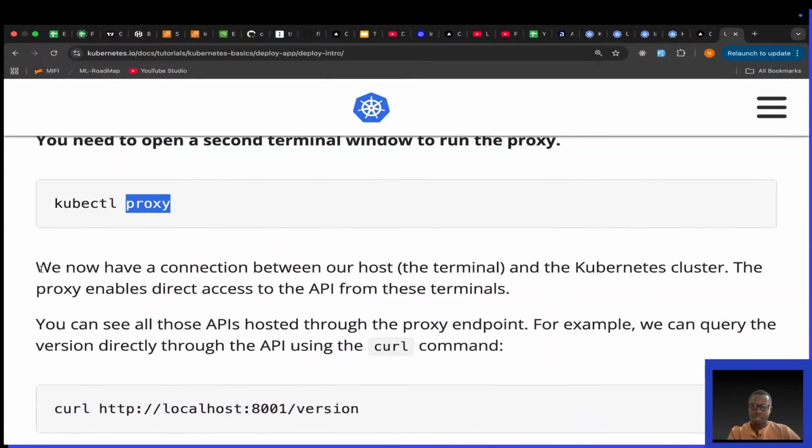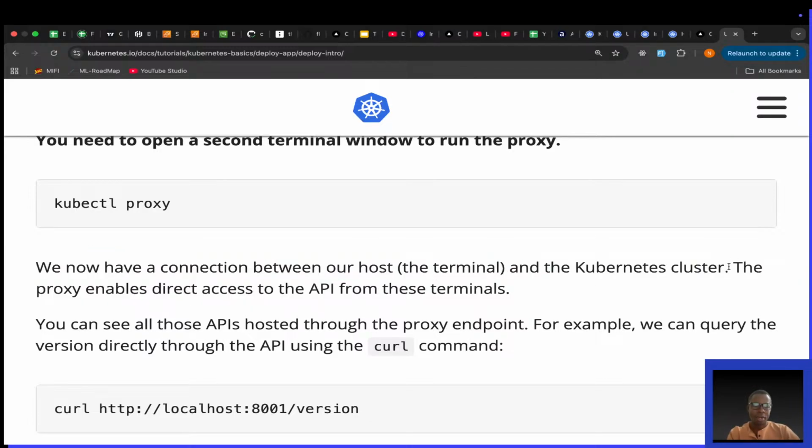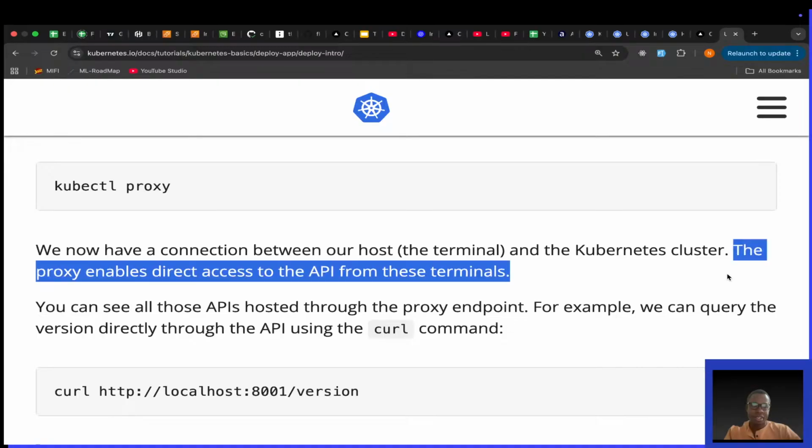So it says now we have a connection between our host, which is the terminal, and the Kubernetes cluster. How do we have a connection, friends? This is a question you should ask yourself. How do we have a connection? Because of the proxy. The proxy is helping us to communicate between ourselves, the host, and the Kubernetes cluster, which has a private network. Okay, and it's saying the proxy enables direct access to the API from these terminals.